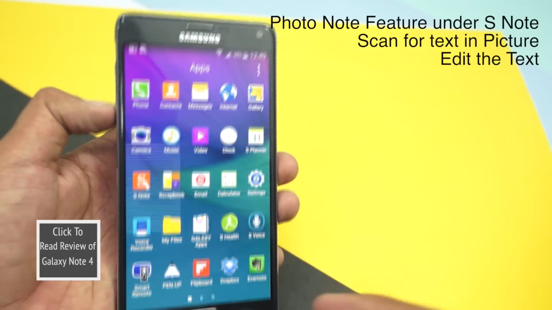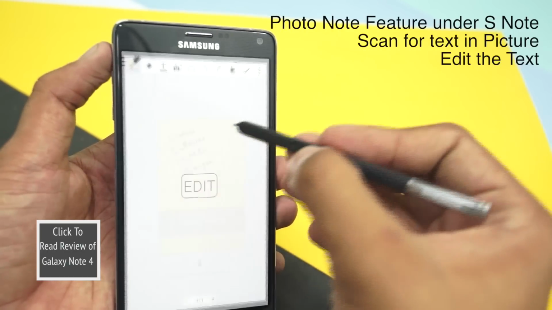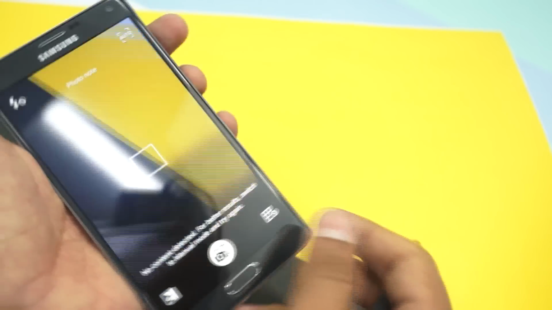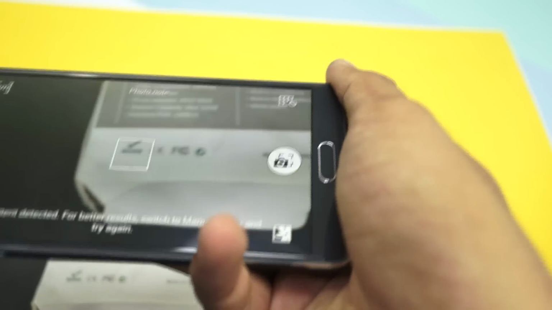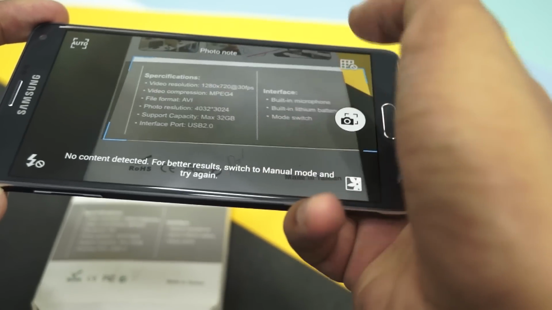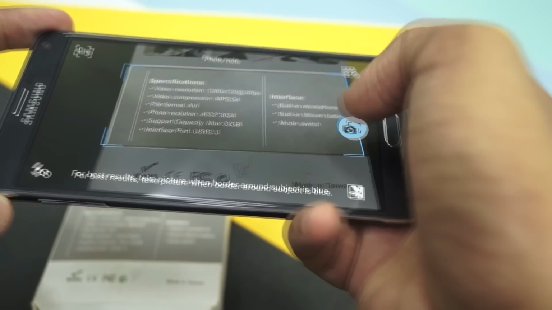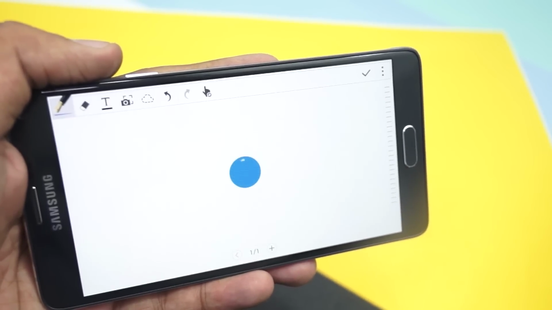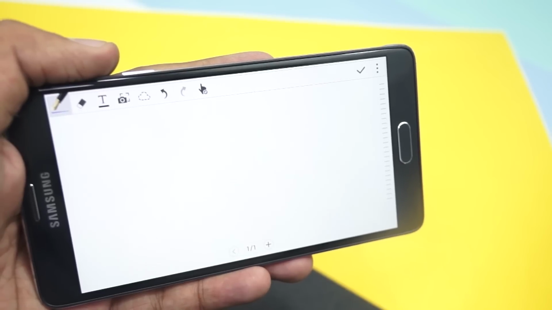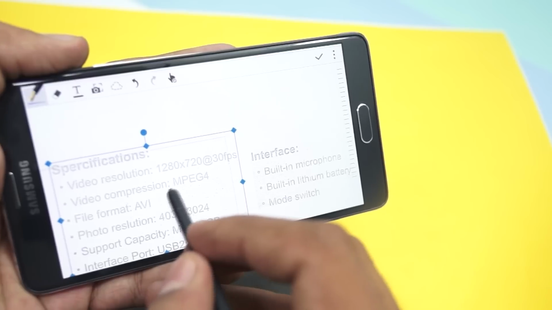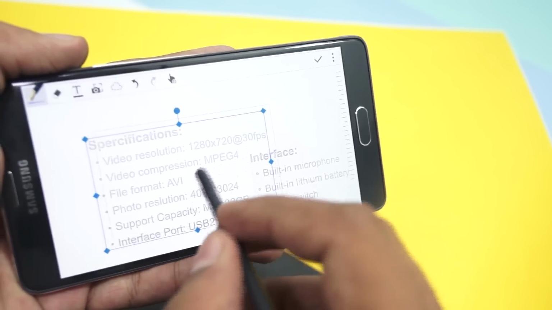Now under the S Note, there's a beautiful feature called Photo Note that is very useful for those who want to take a picture and use the text in that particular picture to edit and change it. So now for example, I am taking a picture of this particular text. The phone's camera would directly recognize the text, and the software would now let you edit the text area of that photo. So this is the text that was just captured. Now you would see that only the text would be remaining here, all the colors are gone, and you would be given the direct text to edit, and they would be in separate sections so that you can play around with that as you wish.